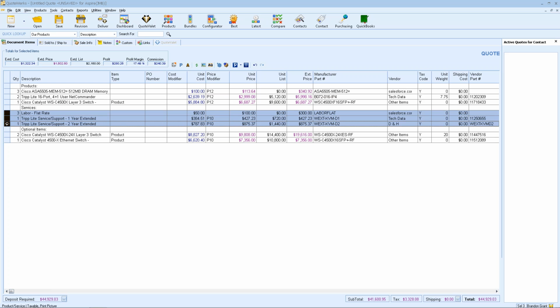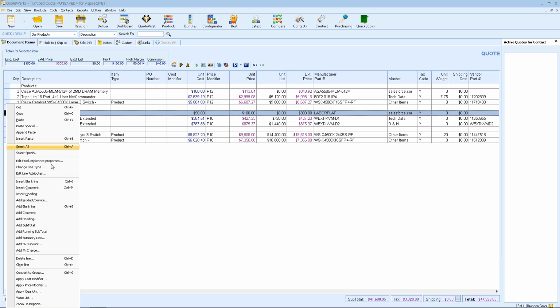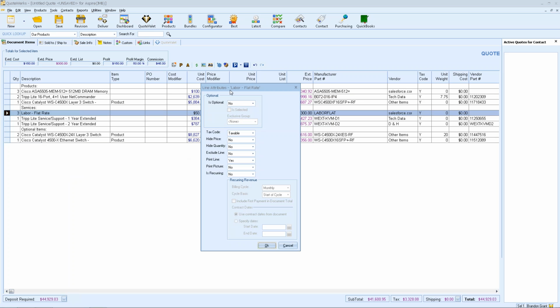Additionally, every item in QuoteWerks has what we refer to as line attributes. Line attributes are how we define what type of product or service this is in QuoteWerks. So in your QuoteWerks document, if you right-click on a line item and choose Edit Line Attributes, it'll bring up this Line Attributes window. Line Attributes will let you set, is this item optional, yes or no? If an item is optional, it'll show up on the quote for the client, but it won't be included in the quote total unless you check the box for is selected.